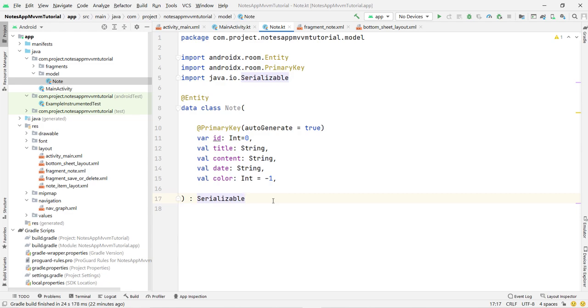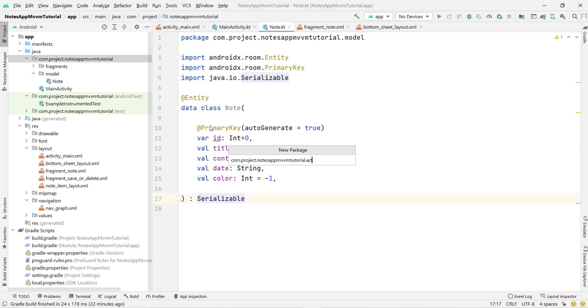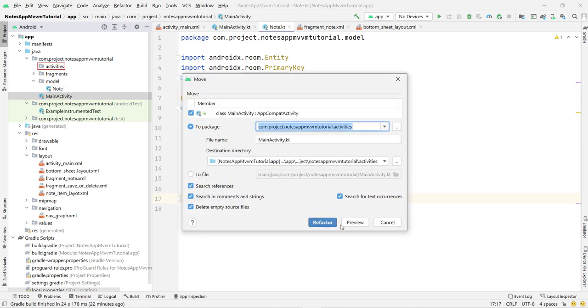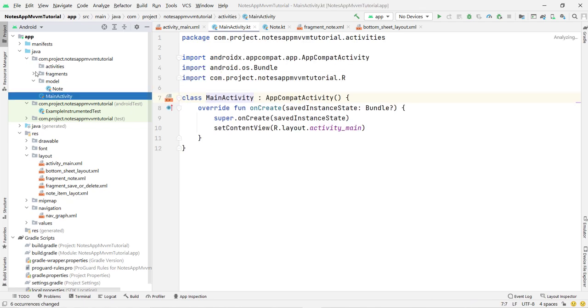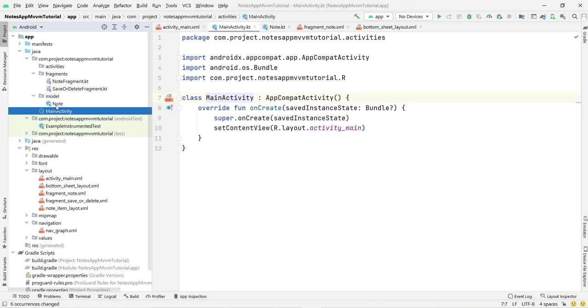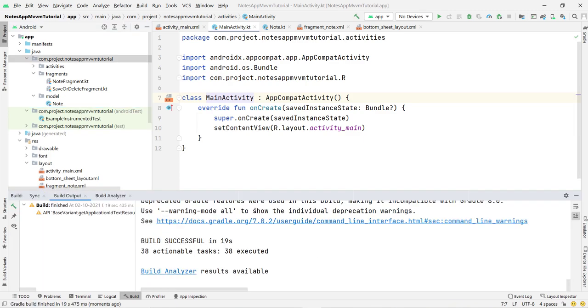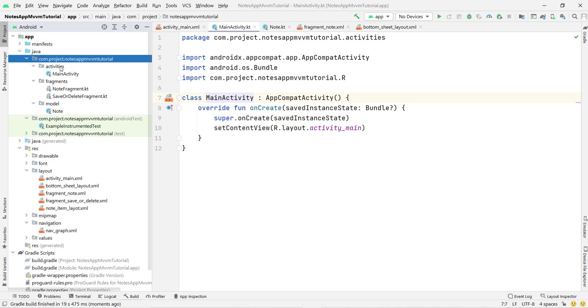Now let's create our database. For this, first of all I create a new package and give the package name activities, and you can place your main activity inside this package, so it will be better. Now you can see our activity is placed here, but due to rebuilding it is not showing, so rebuild the project. After rebuilding, you can see our main activity inside the package activities.